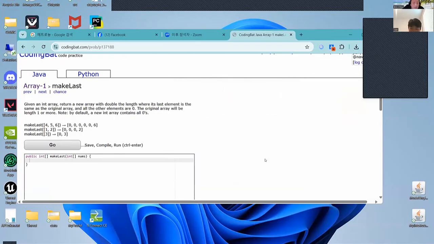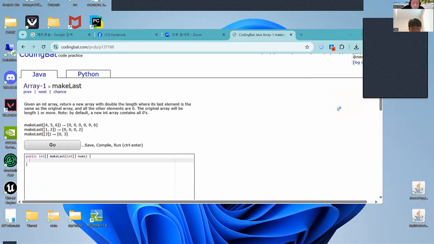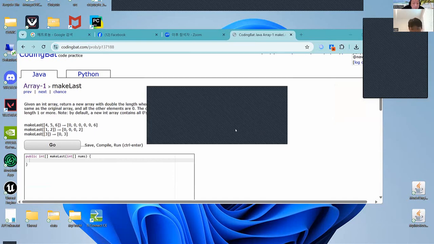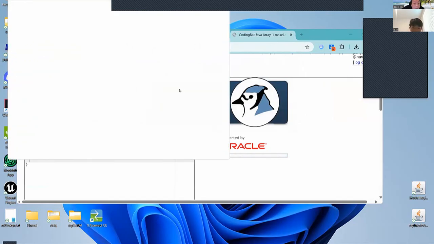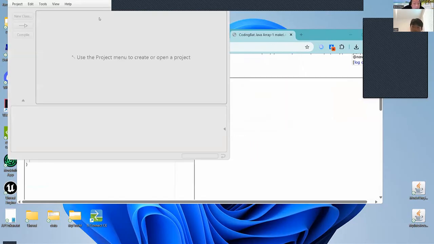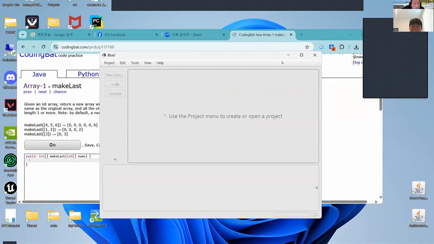Okay. Let's actually try it. IntelliJ is a little bit too complicated. Let me get control of your computer. Let me show you. Okay, this one, no thanks. Click on no thanks. They try to send back some information. Okay, now this one, let me control it. So let's actually get started.